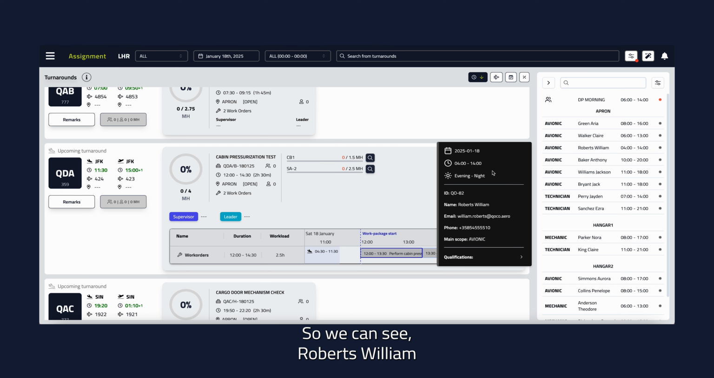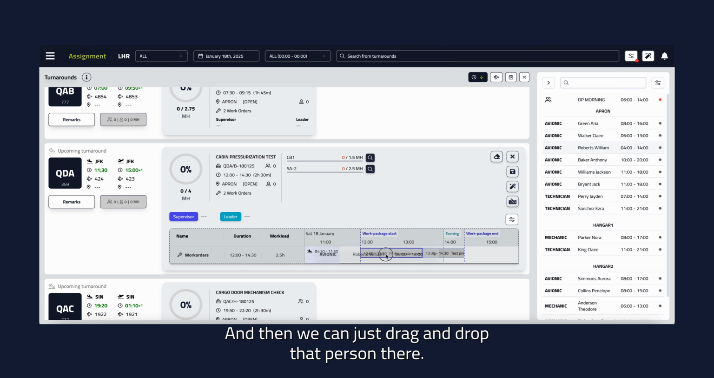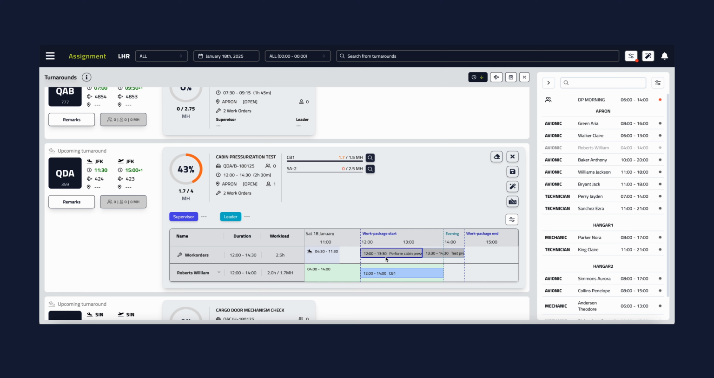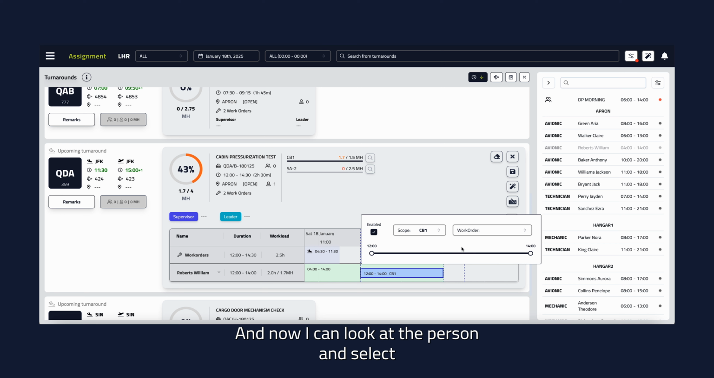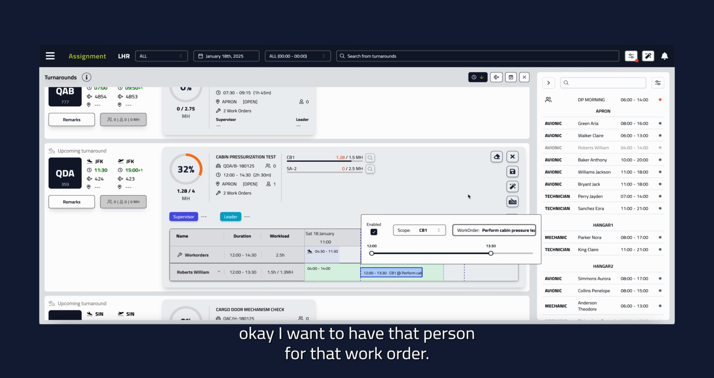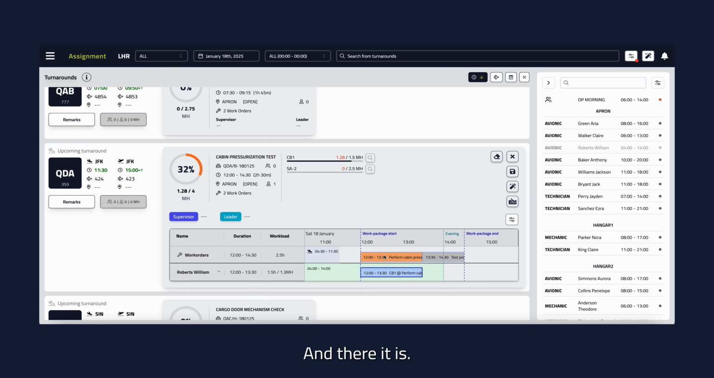So we can see Robert, William. Then we can just drag and drop that person there. And now that's reserved for the time that person is available. Now I can look at the person and select, okay, I want to have that person for that work order. And there it is. And then I can tell the system, okay, I'm happy with that. Let's just hit the magic wand.